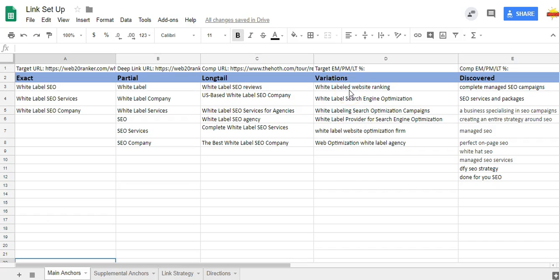Variations. So now we take our keywords and we start creating variations of those. So instead of white label, we get white labeled. Instead of SEO, we get website ranking. Instead of SEO, we get search engine optimization. You get web optimization. You get white labeling, right? You get all this stuff. Instead of company, you get firm and agency. So you start creating variations of all your keywords, and you can literally just go down your list, create your variations, and paste them over here. So you can see there's fewer exact, and then we get more and more variations as we go across.